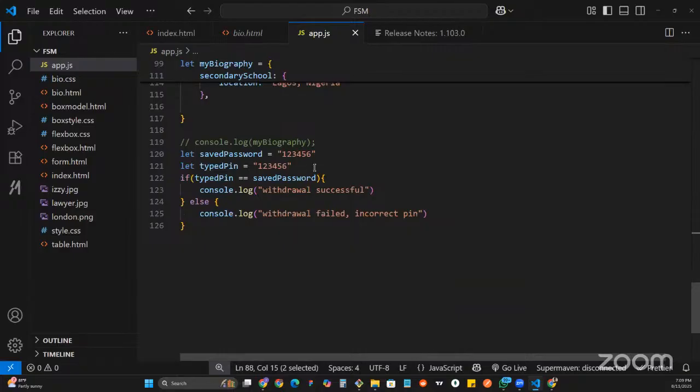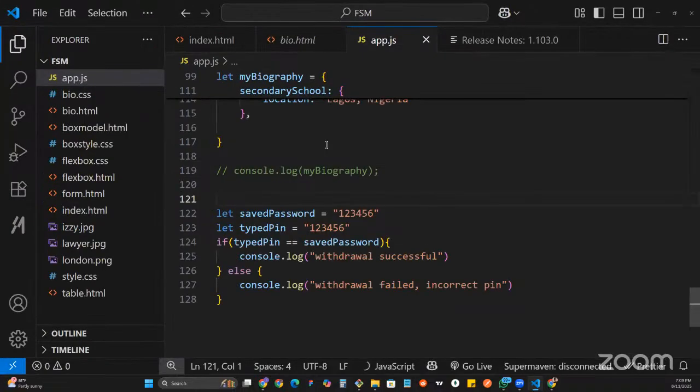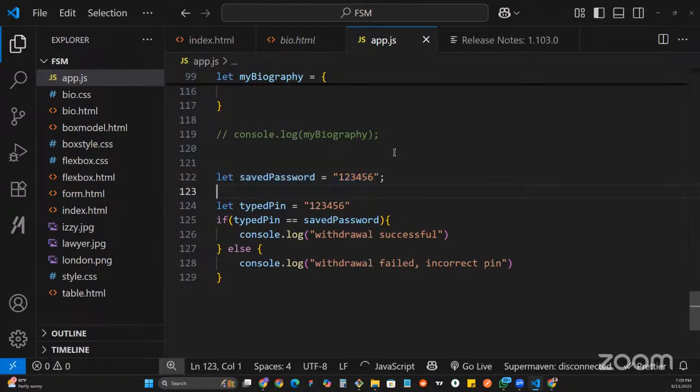Okay, this is it here. All right. So this is the PIN. Let me increase the size of my text. So this is the password you saved when you created the ATM card. And now that you want to withdraw from a bank or from an ATM, you put your ATM card inside the machine or the POS device. And then what happens? You type your PIN. So this is the PIN you now type.